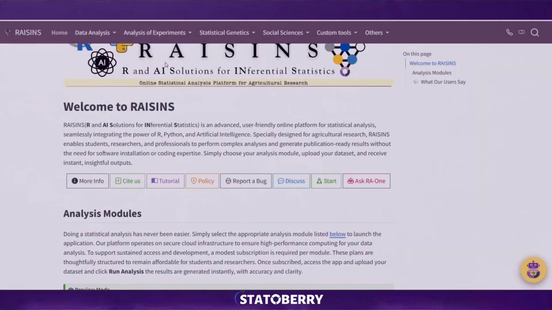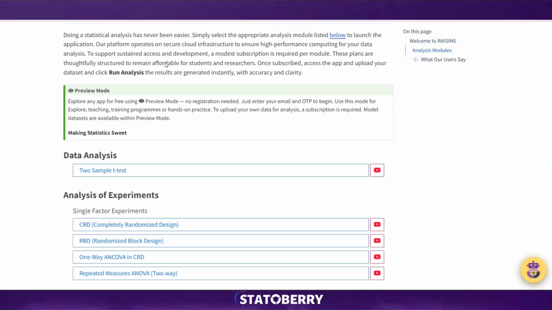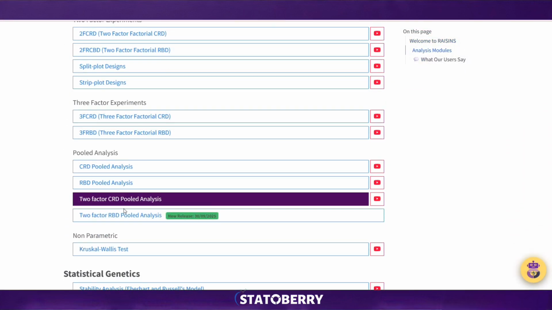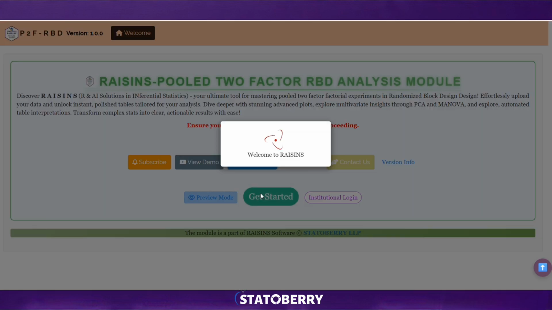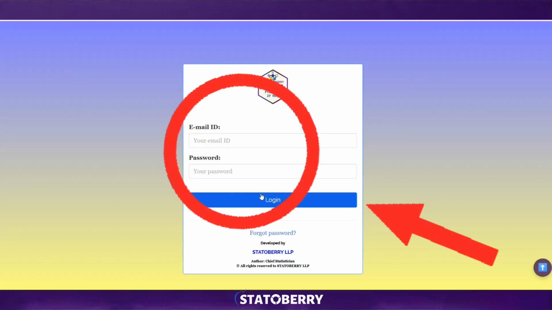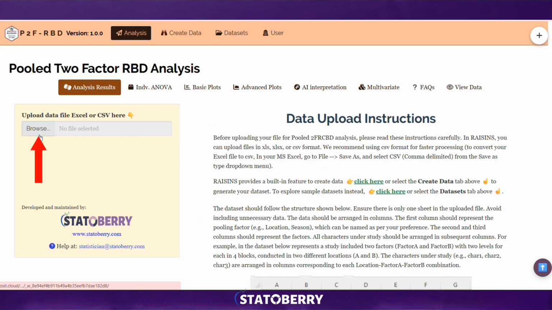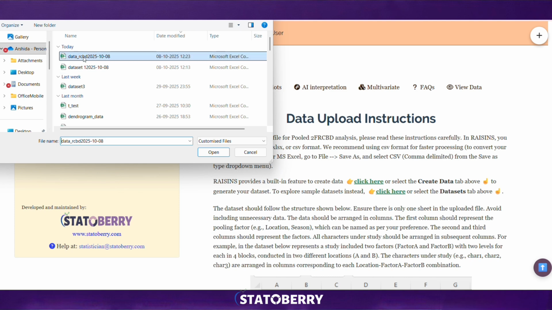To get started, go to Analysis of Experiments and choose Two-Factor RBD Pooled Analysis. Tap Get Started to reach the login page, then enter your email and password to sign in. Once you're in, go to the Analysis tab. Click Browse to upload your data file.